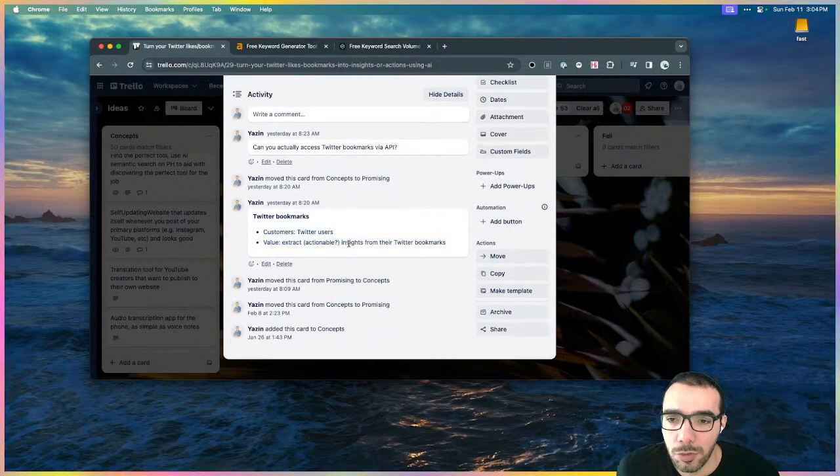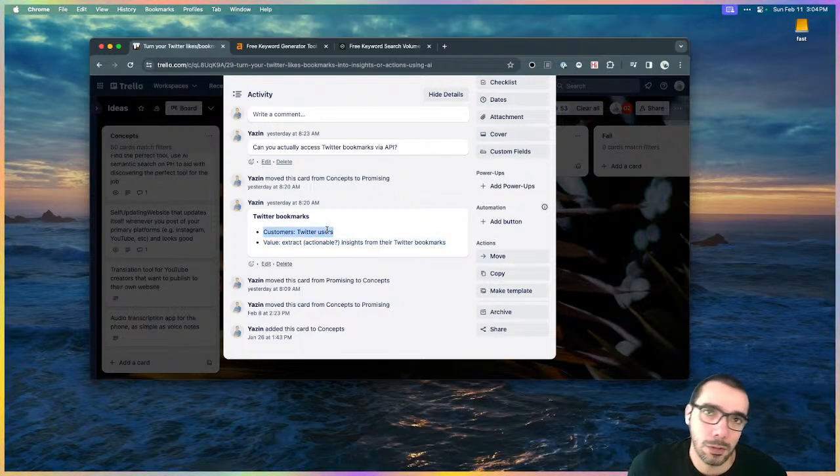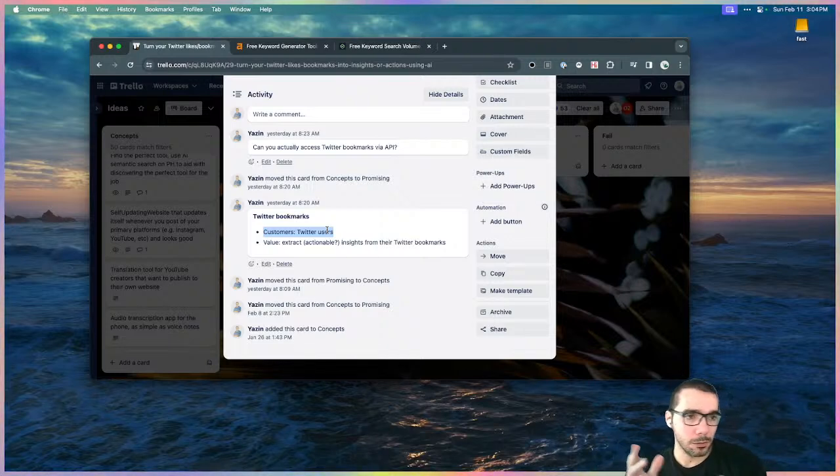So yeah, this one's pretty straightforward. Obviously, customers are going to be Twitter users. I think this could inherently be viral on Twitter specifically. Whether people would actually pay for something like this, I don't know, but it's possible.